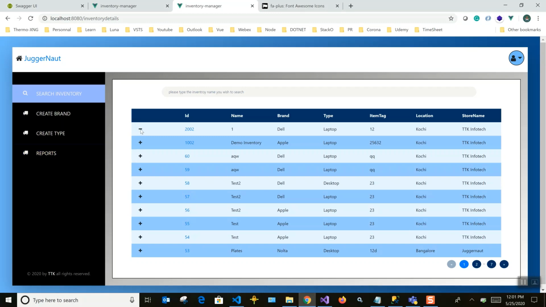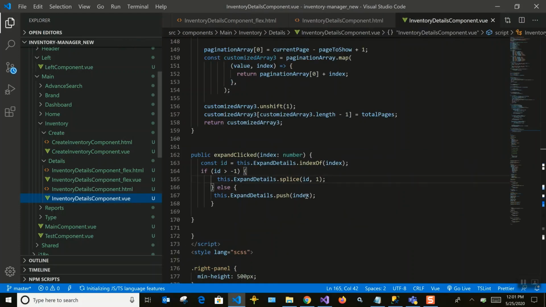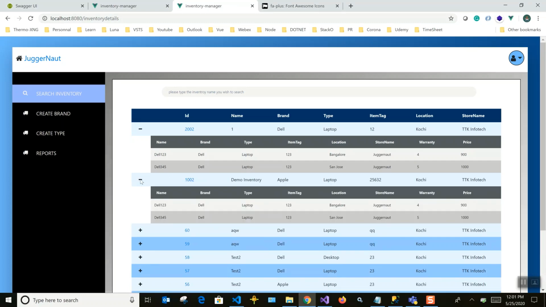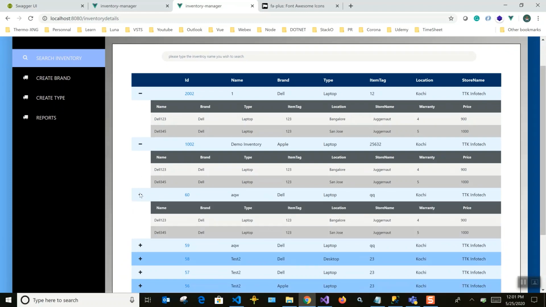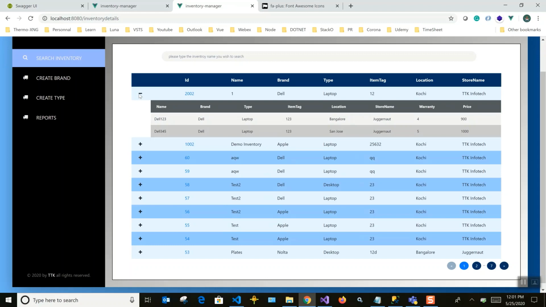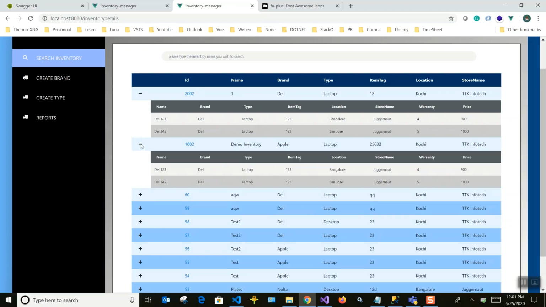Okay, so I think we can cross check. What happened? I think I have not saved the file. You can see that I have not saved it. So I saved the file. Okay, all good. So the data is loaded on the plus click. I'll click one more item. As you can see, if I click on plus, the child grids are getting enabled, and it shows a detailed view. If I click on that minus button again, you can see it is getting collapsed.